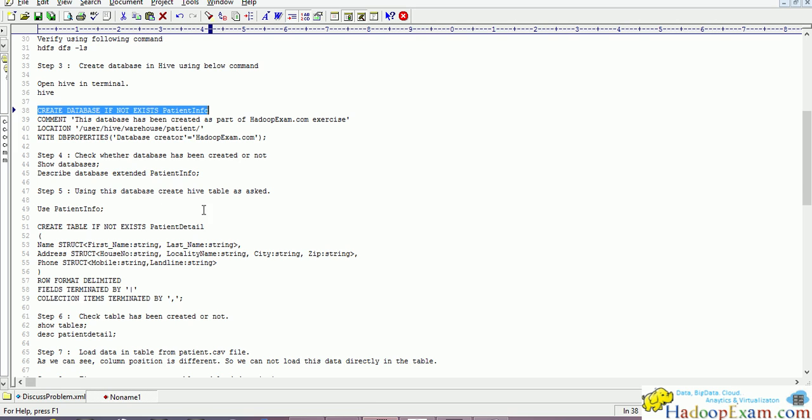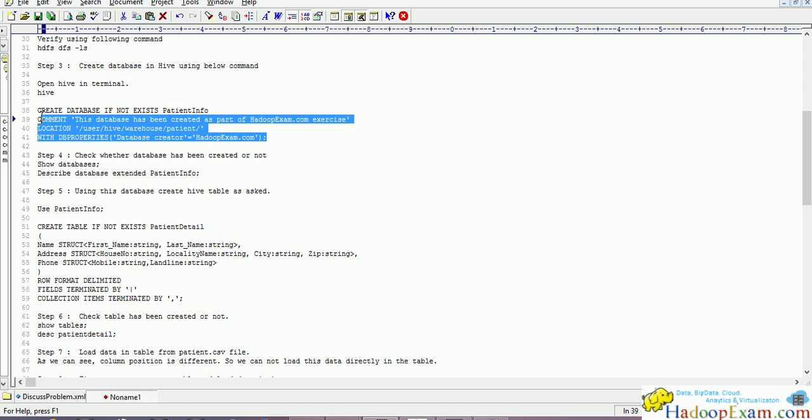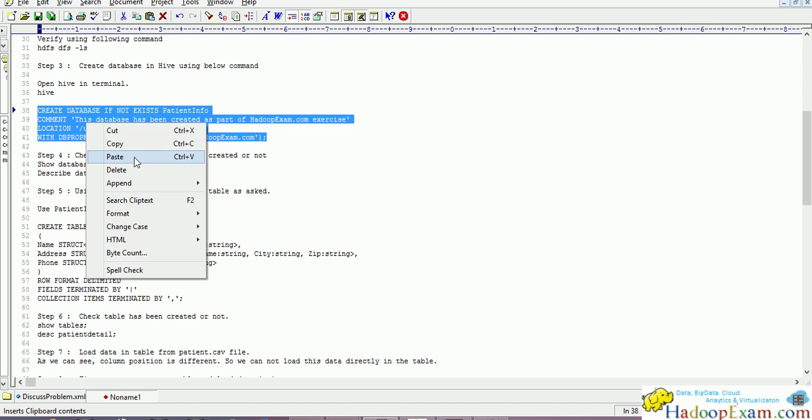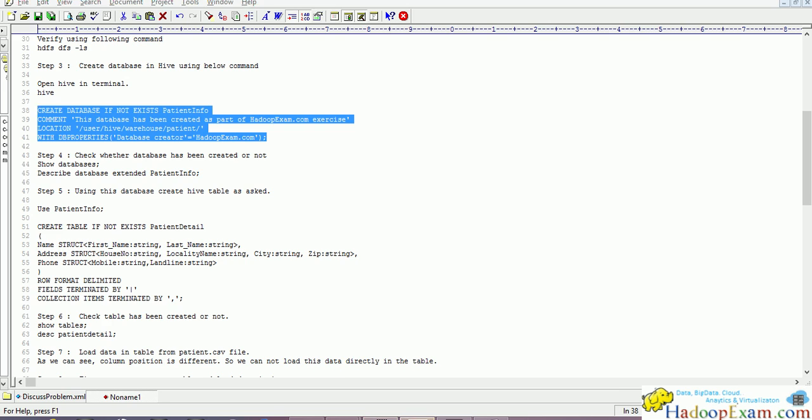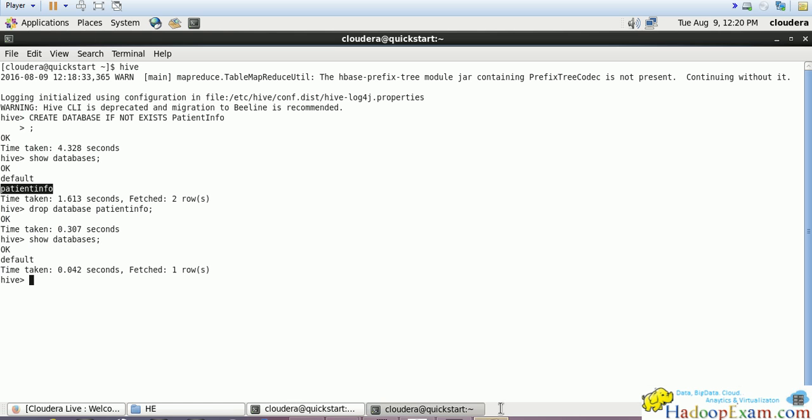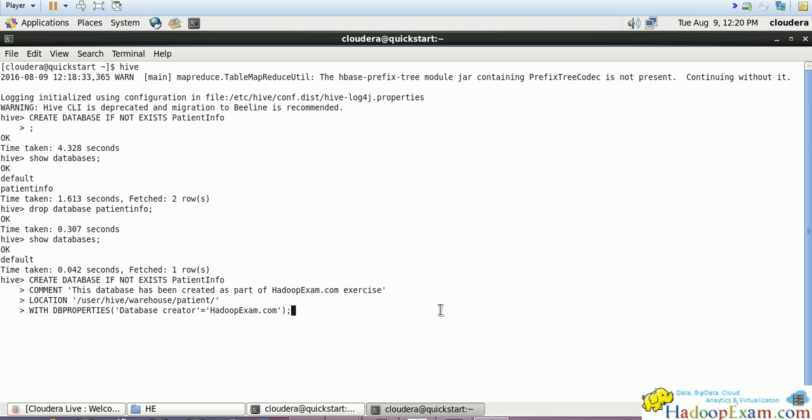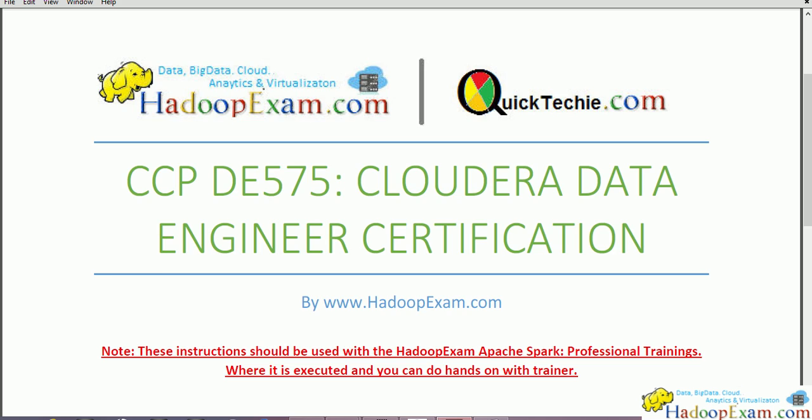So now I'll copy the entire thing. So now this is the if not exists, this is the comment, this is the location as asked in the question and the problem statement as well, and these are the commands. They might ask you to put these properties while creating the database, so you should be aware a little bit of how to create the properties, and you can refer to the documentation provided by Cloudera itself. So now you can see show databases, it has been created. So now my PatientInfo database is available in Hive.